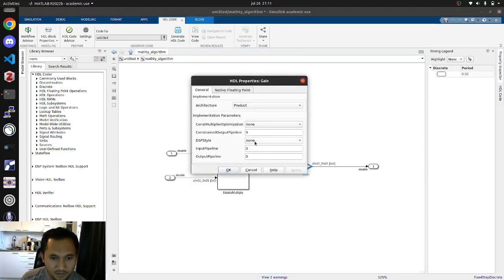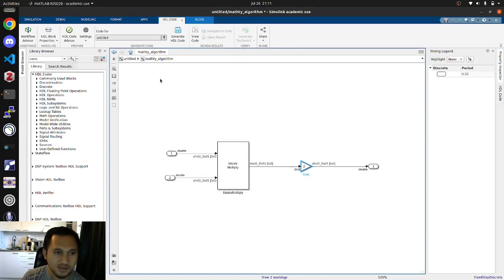Here they have the DSP style. I'll make it on, and also this constant multiplier optimization. It's better to set it to auto. You need to open the Matlab documentation to know exactly the details of what this is.